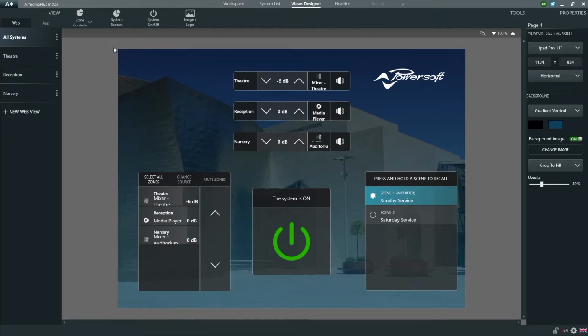Within Tools, we can add multiple controls to our viewport window: zone controls, single or multi, system scenes, system on or off, and image or a logo. The viewport window gives us the ability to assign, organize, and most importantly, control all the tools we have added to our viewport window.